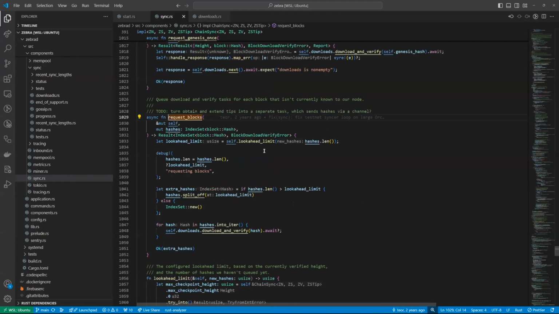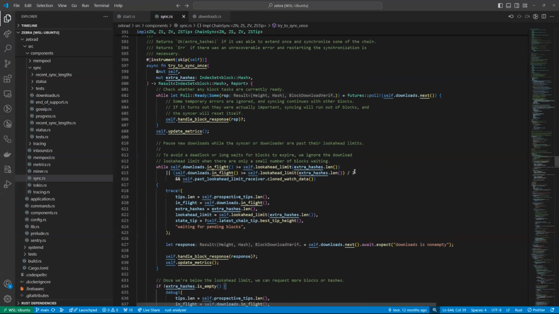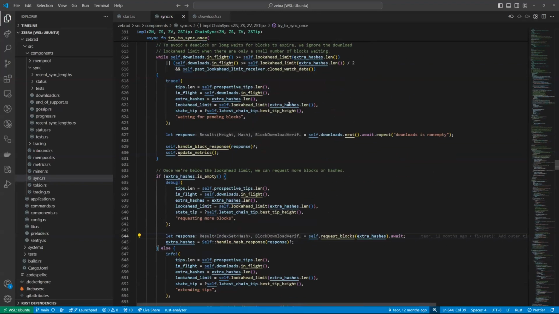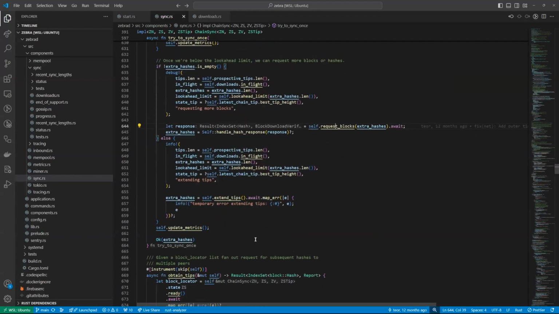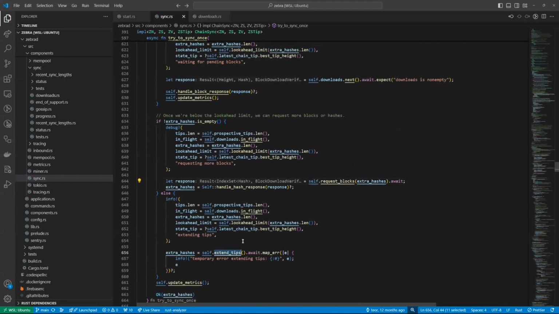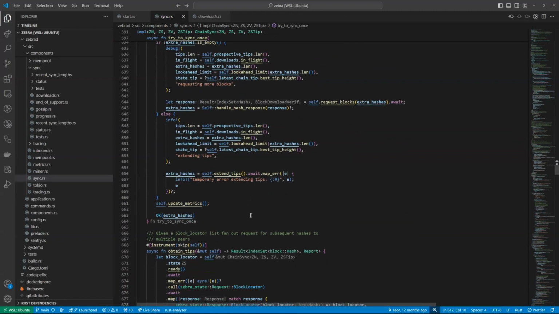requesting blocks just queues them for downloading and verification. And then it will go through whatever's downloaded already. Once it's processed all of those, it'll request more blocks and so on until it reaches the chain tip. And that's most of what's interesting here.